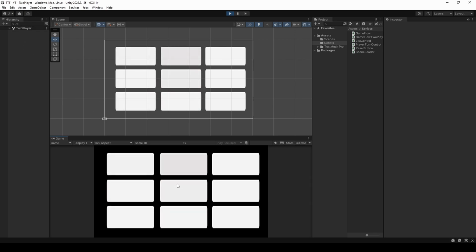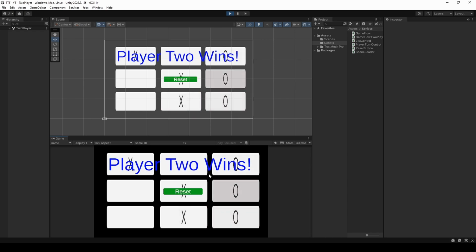It stays in the 2-player scene. It doesn't go to the other scene. And then we can kind of start all over here. So X, O, etc. And if we do player 2, we can have player 2 win as well. So everything is now working, and that's pretty much it for the game.